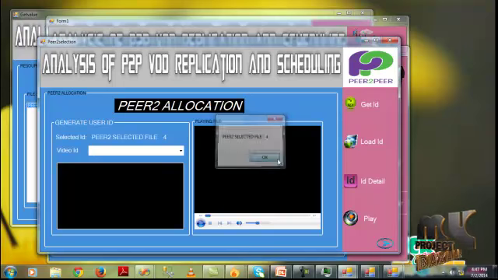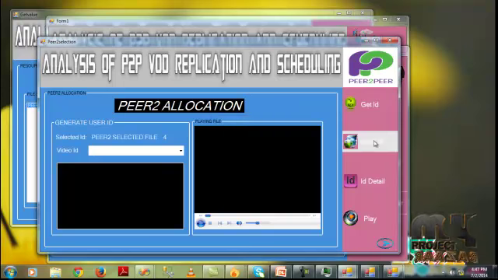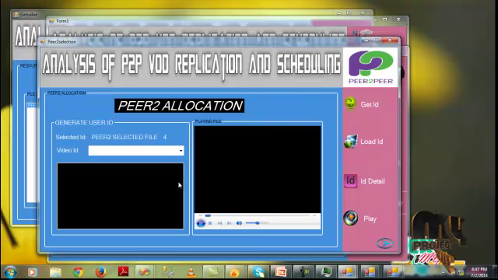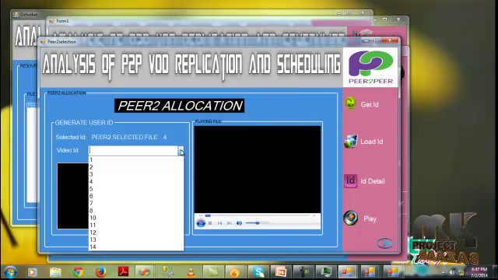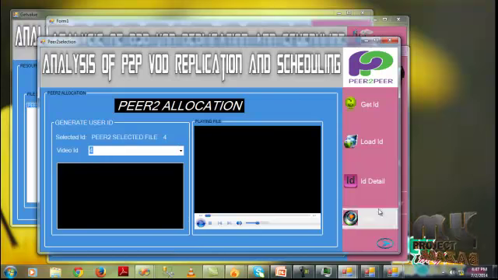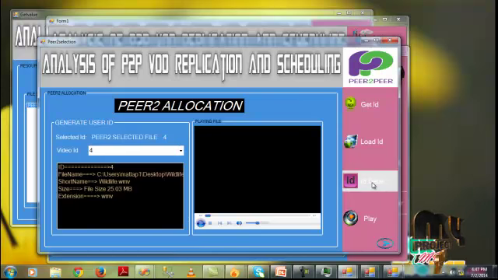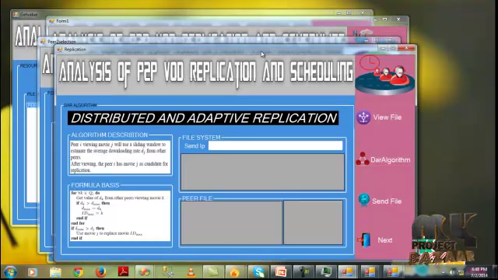Click on the OK button, then click on the load ID button, and we load the combo box with whatever IDs are displayed. So the overall IDs are displayed here. Peer 2 selected ID 4. Click on the 4th button, and the ID details are displayed here: the 4th ID details, file name, sort name, sizes and extensions. Click on the play button, where we have to use the TAR algorithm in the application.